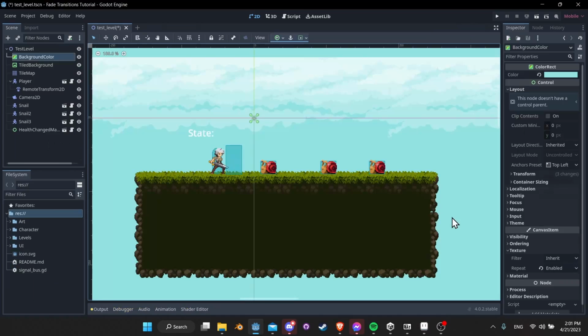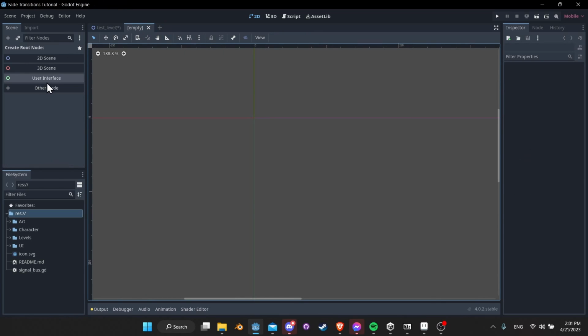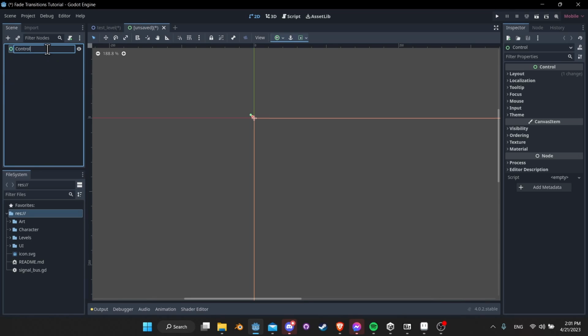animation is complete. So in your Godot project, we're going to start by creating a new scene to create our transition UI. So let's add a new scene to the project. We'll use user interface as our base root node, and I'm going to rename this to be transitions. So under transitions, I'm going to need at a minimum two different nodes.